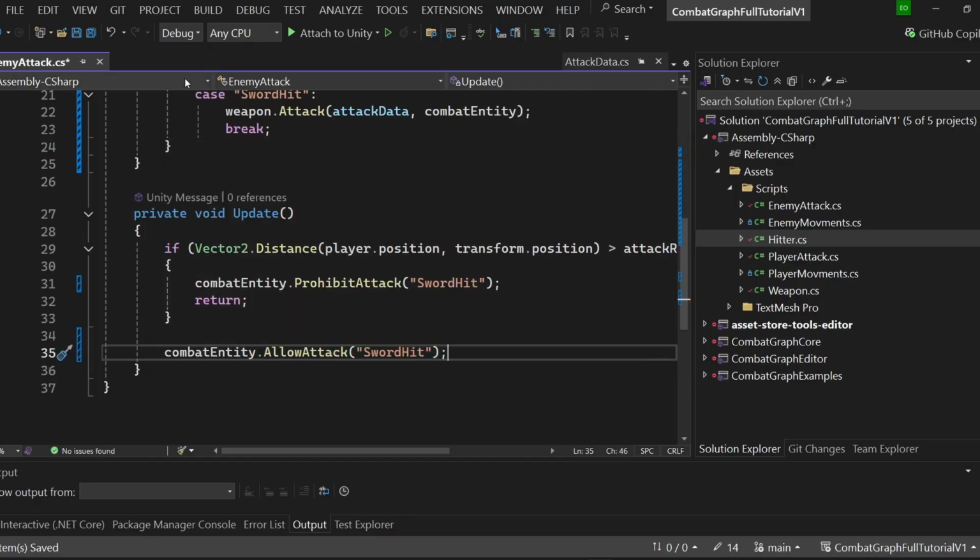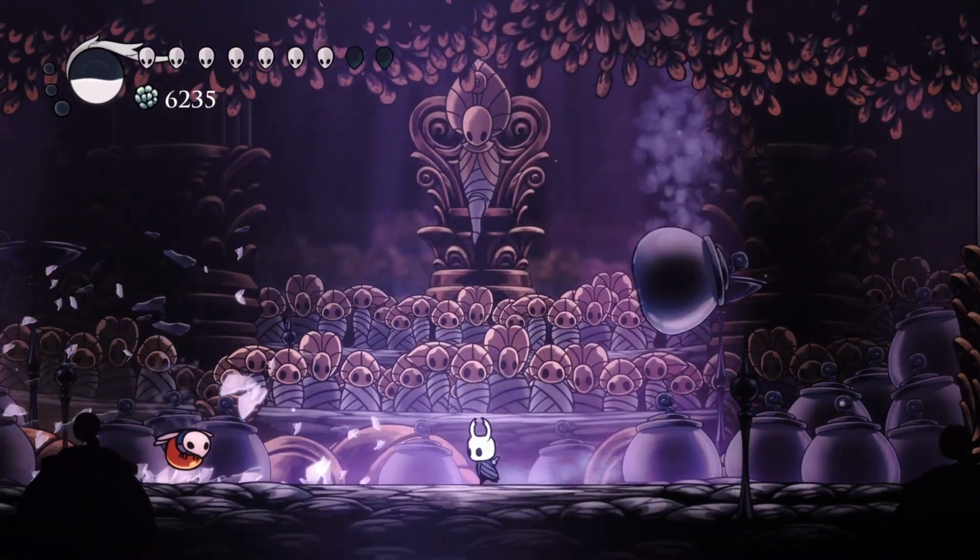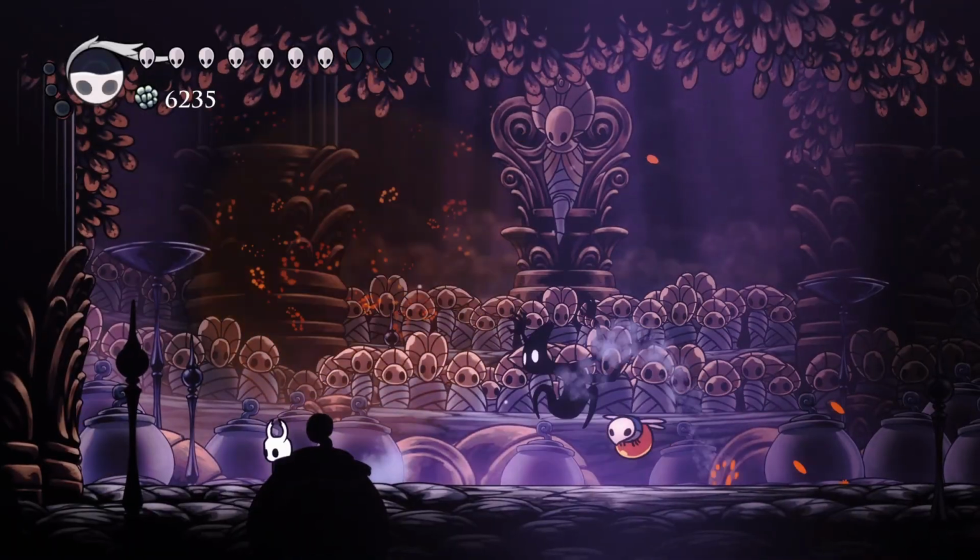Run the game. NPC approaches, starts attacking, player moves away, attack stops. This method is also useful beyond just distance control. For example, if you have a boss with multiple phases, you can use the same CombatGraph, but enable or disable different attacks at each phase.